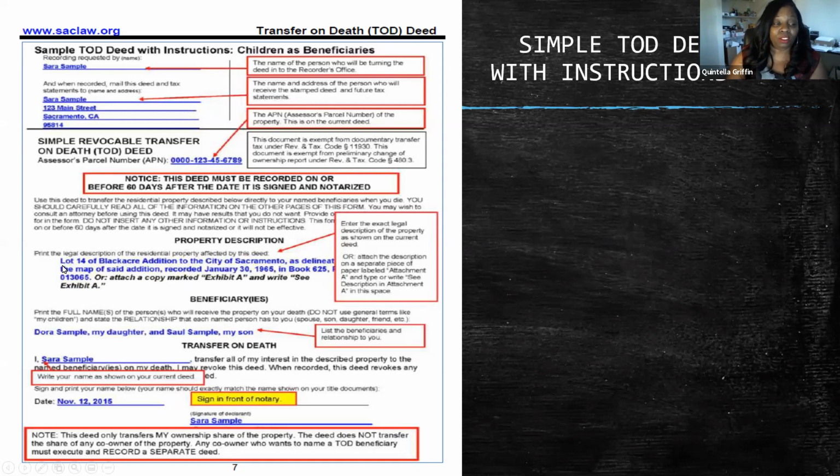Here's a sample of what a description would look like. If there's not enough space in this document, then you would use what they call Exhibit A. So there would be a separate document, Exhibit A, and you would attach it to this simple revocable transfer on death deed. And then see how this is different than most deeds. You see where it says beneficiaries? All right, you're gonna fill in the name of the beneficiaries. You see where it says list the beneficiaries in relationship to you.